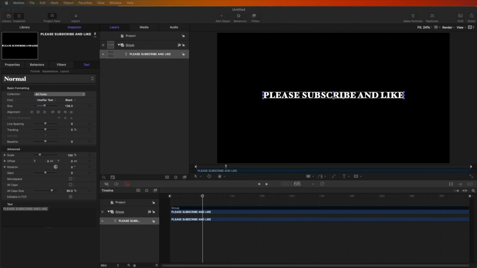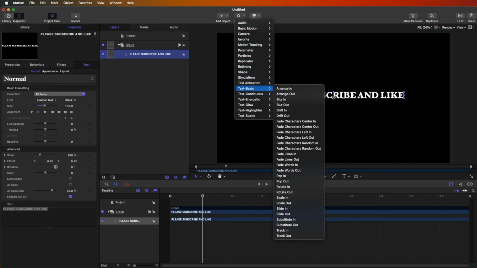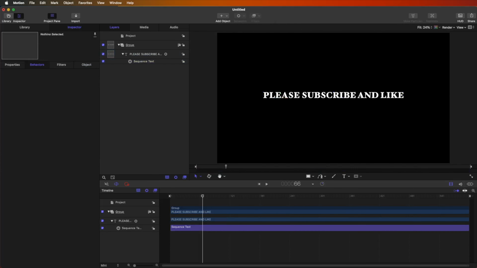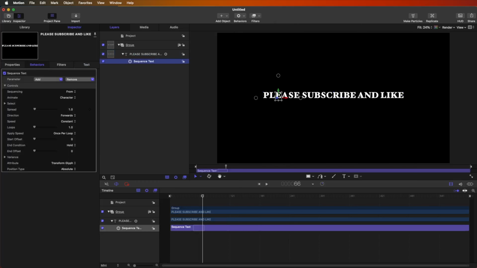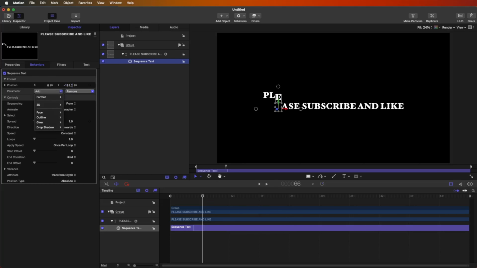Now we're going to make one together and show how to use it. I'm going to make a really simple text sequence. I'll delete the last one, because we played with a lot of them. We're going to go to text animation and sequence text. I want to add a parameter, Format position, and I'm going to drag this one here, and then add another one.